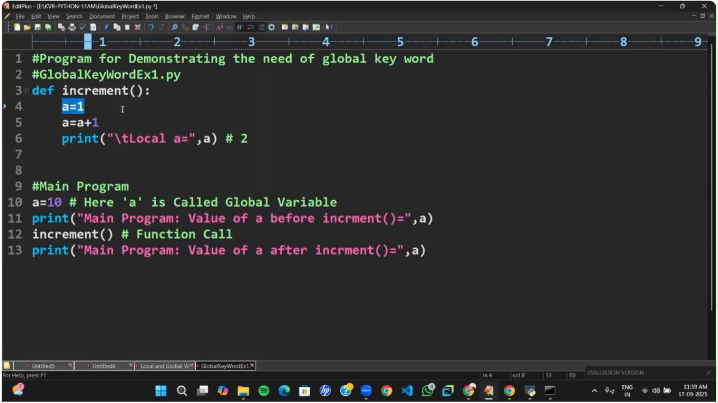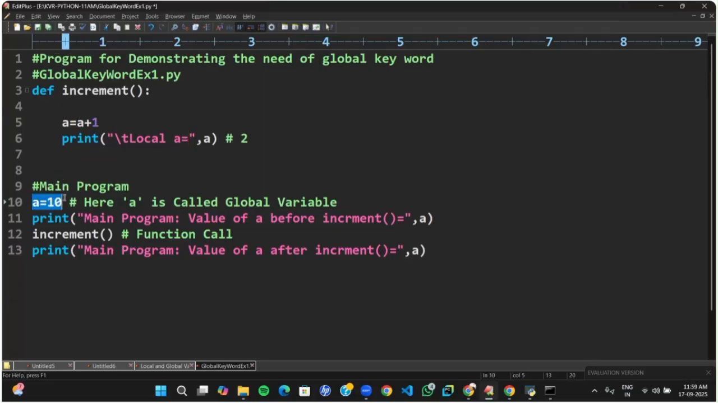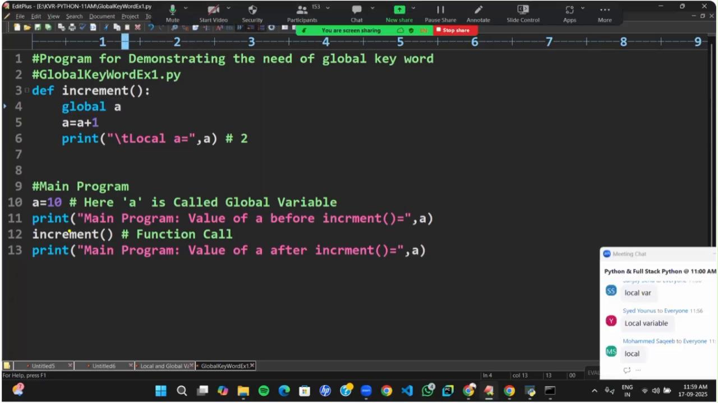So my intention today is that I don't want to take this a as a local. I want to take this a as global. You are just modifying it; you decided to modify the value of this global variable. To modify the value of a global variable, you need to write the keyword global a. Whenever you write global a, do you know what is happening? Diagrammatically, this is the a value here. There I write the value 10 is available. When you print it, 10 is printed.